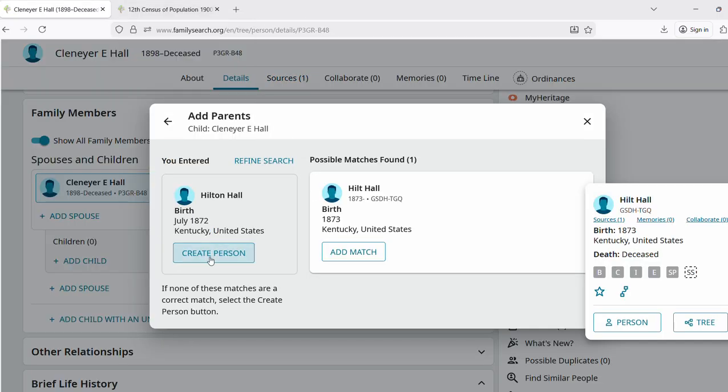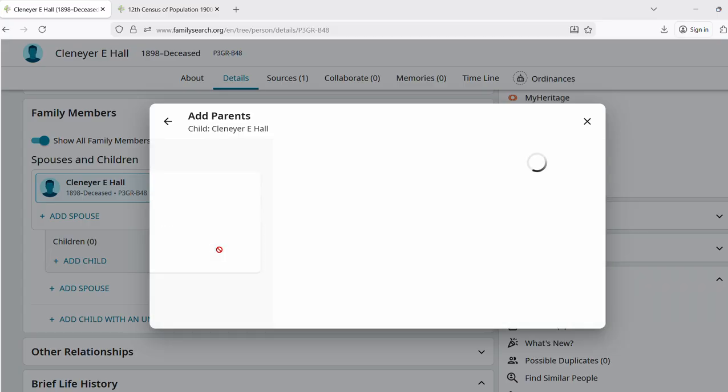I'm going to choose to create a person. It might be him, and later we might merge, but I would hate to choose that as him and have it be the wrong person. I can't tell you how many people with the same name in the same county born about the same time are not the same person. So I've learned. So we're going to create a person.